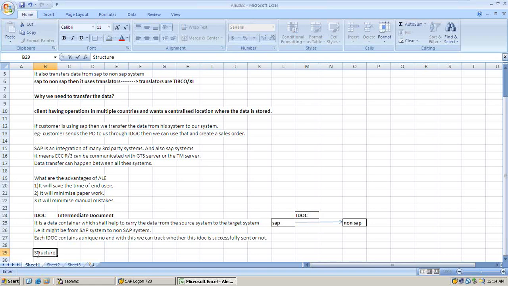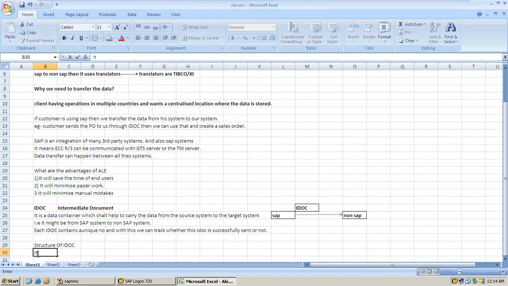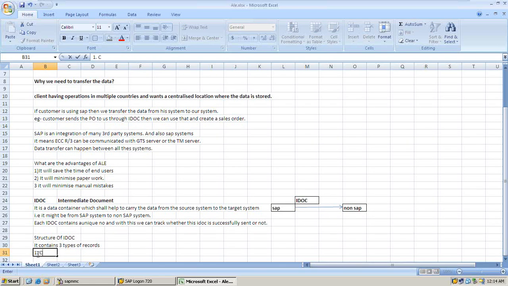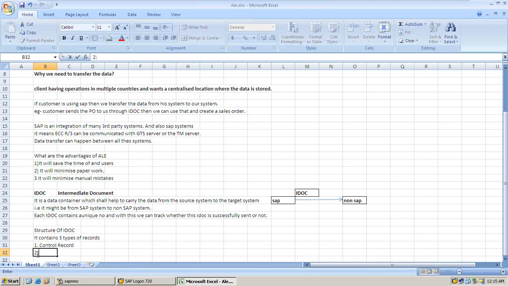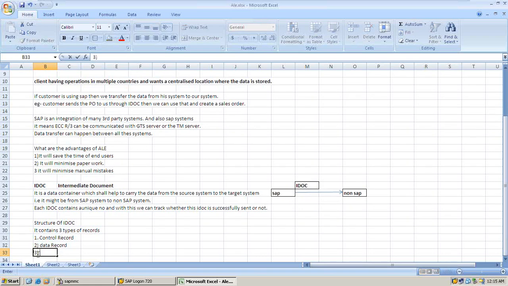Then I will just tell you the structure of IDoc. It contains three types of records. First is the control record. Second is the data record. Third is the status record.